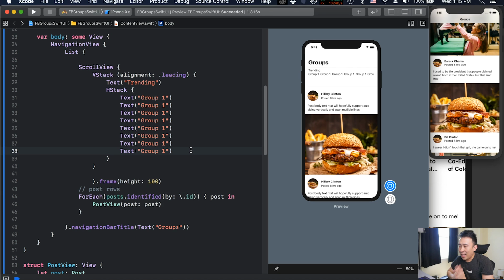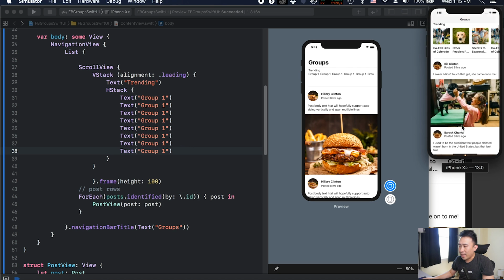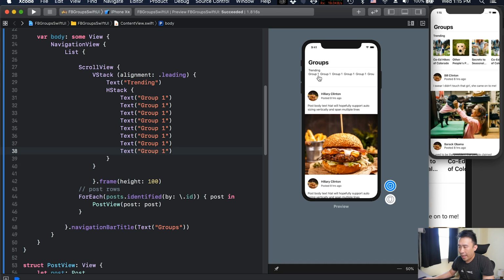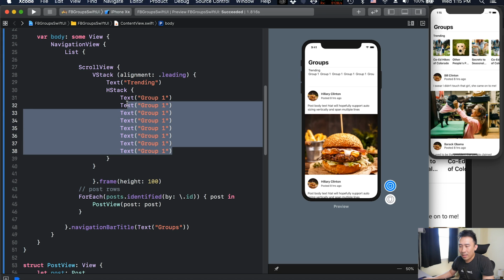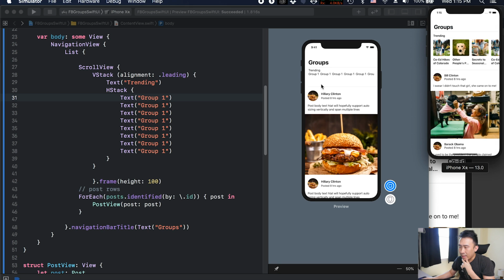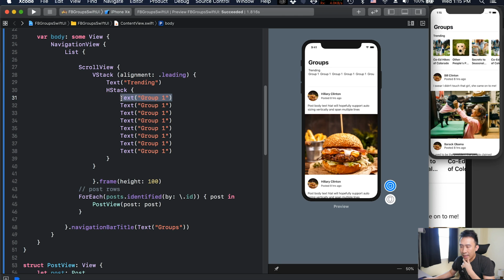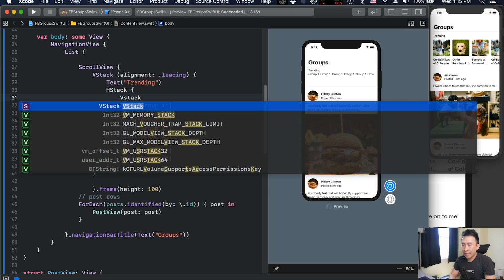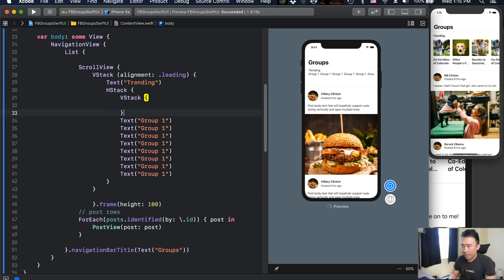All right, so the last thing I want to do for today's video is to show you how to render out the trending groups at the very top of our app. Currently we have group 1, 1, 1, and obviously we don't want just this. So the easiest way of rendering these groups is to transform this text element here into a VStack, and let's get the autocomplete.